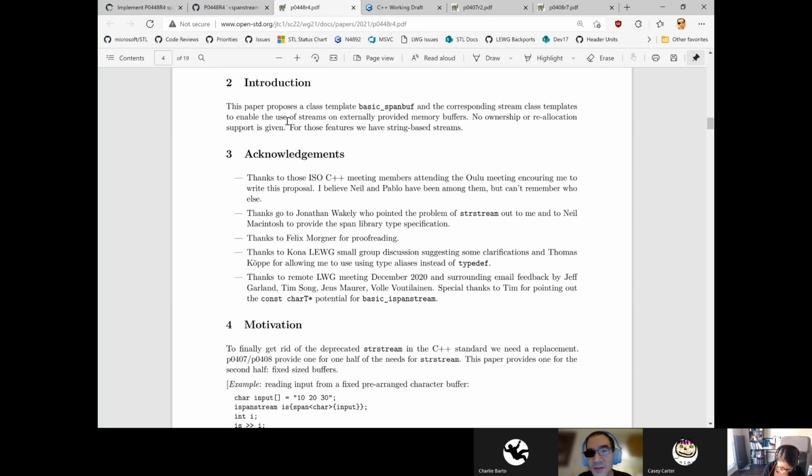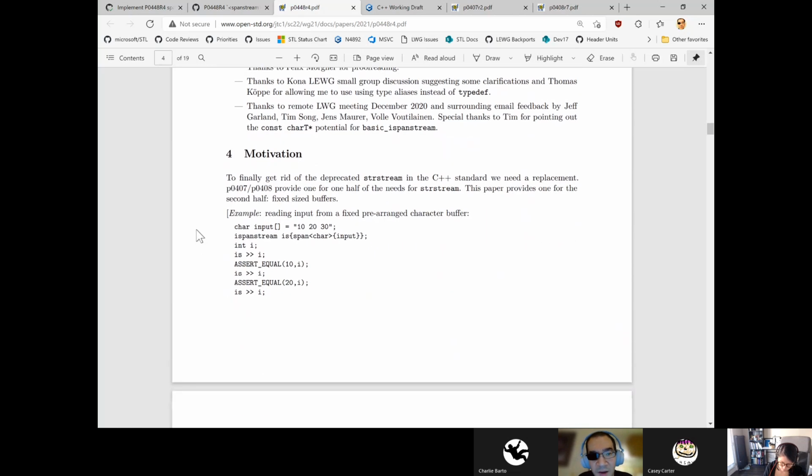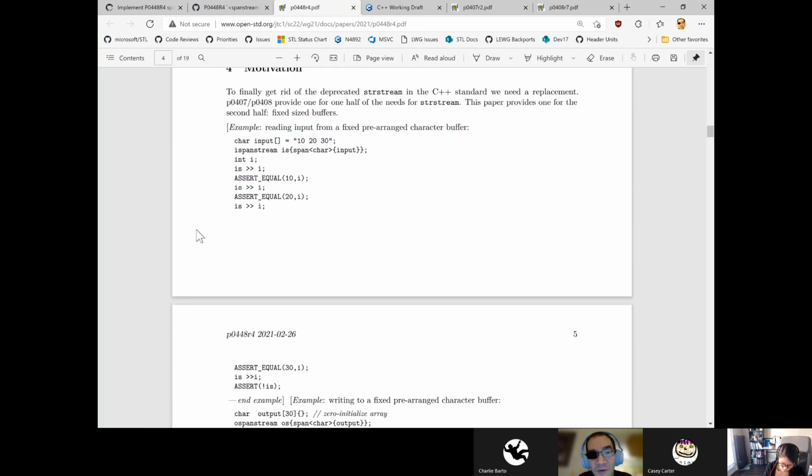Okay, and the corresponding stream class templates, that's going to be the ispanstream, ospanstream, and all that, just like istringstream and fstream. Okay, no ownership or reallocation support is given for those, unlike the string-based streams. Okay, so this is not trying to solve literally everything. It's trying to be very focused on what it does. Okay. So a little bit of the motivation.